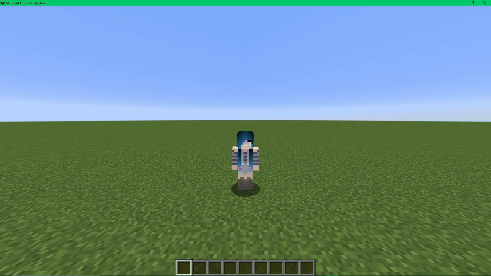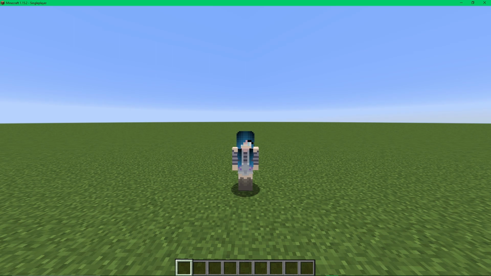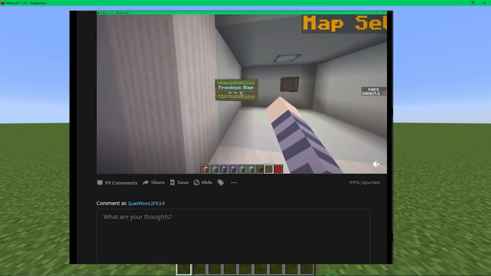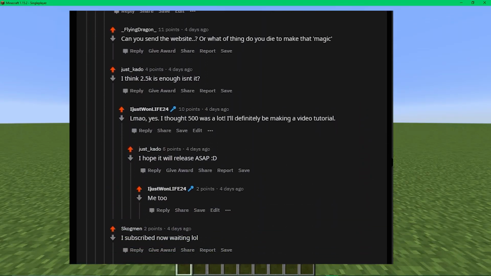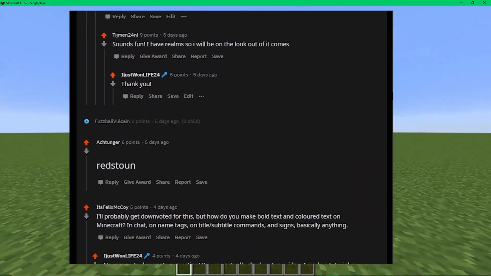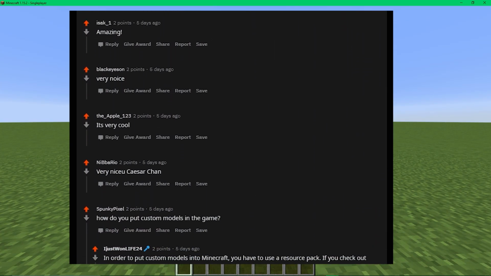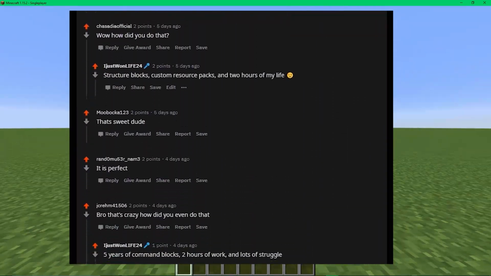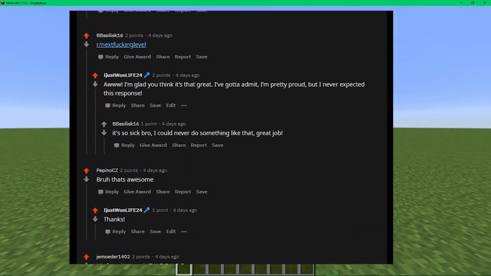It's been a few years, but I have this one because of the popularity of a post I made on Reddit, and a lot of people were asking if I could make a tutorial on how to do this in Minecraft, like just how to do it in general, and it's a lot easier than you might think. So let's just get right into it.